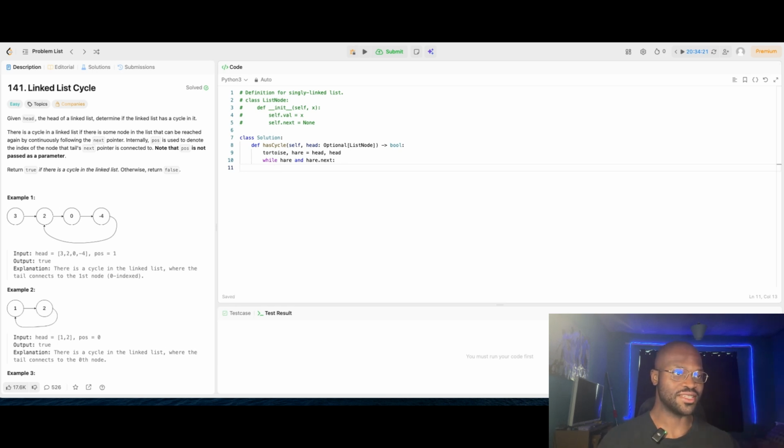So whilst it exists, so whilst it's not at the end of the linked list, we are going to increment them both. Tortoise equals tortoise dot next, and then we're going to increment this one by 2. So as opposed to next being the location of the next node in the cycle, hare dot next dot next will be a pointer at the one after that.